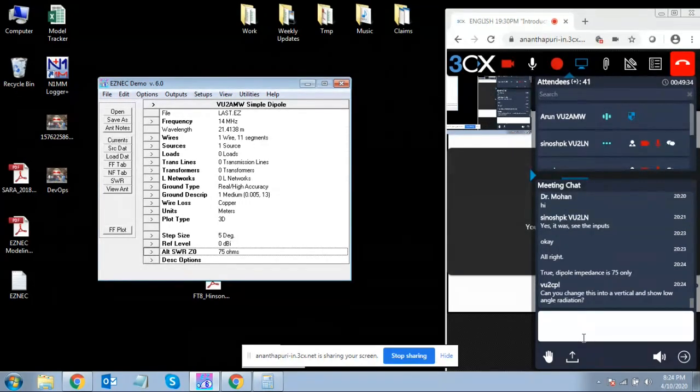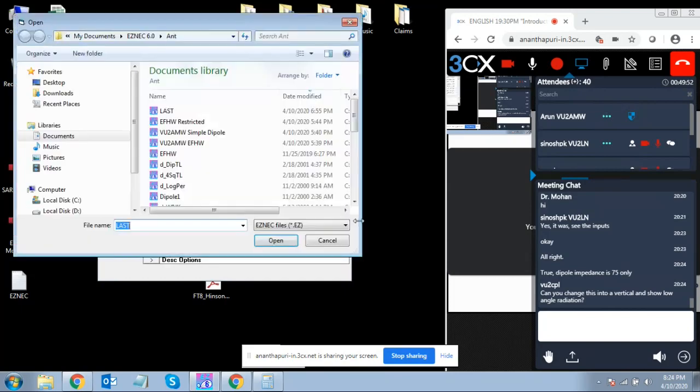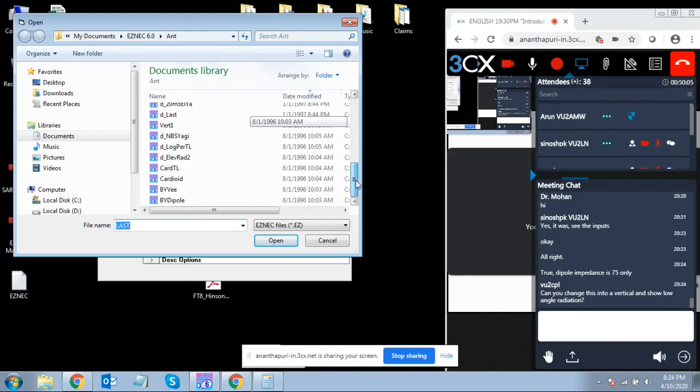Low angle radiation for a vertical. This comes with a lot of vertical antennas. So let's open up one of the items that came along with this demo. I want to save it. See that these are the experiments I have done. Let me find a vertical from here. In this you can look at very many complex antennas as well. Okay, here is one.